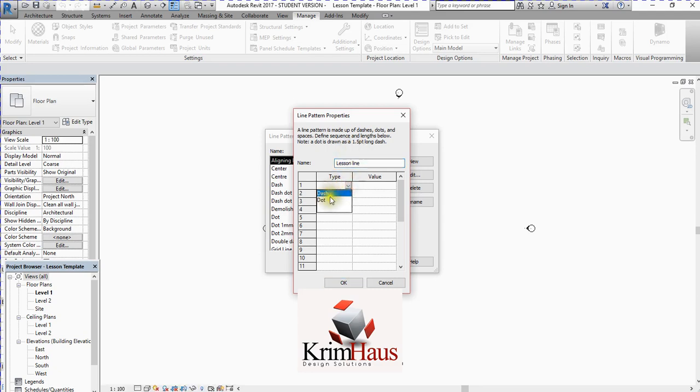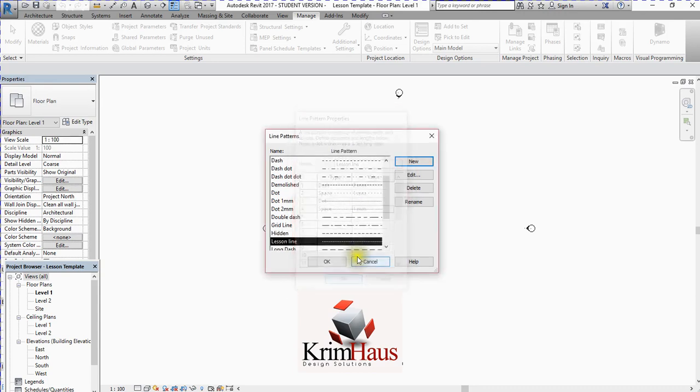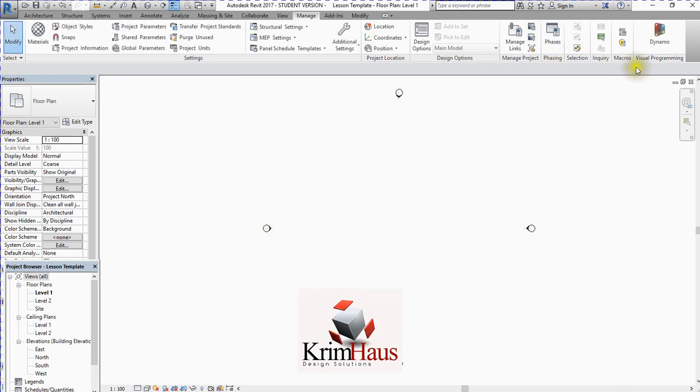Usually it's a dash, and then you have a space, then a dash. Usually it's 2 millimeters. Let's say space, let's say 1 millimeter, and you have a dot, and you have a space which is another 1 millimeter, and it's saved somewhere. So it's the lesson line here. Click OK, just for the sake of trying something here.